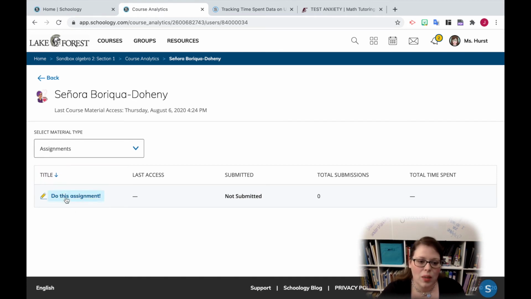If we look here, we got "do this assignment," which was the title. If I click this, it's going to take me straight to that assignment. Last access, this is the last time they actually went in and looked at that assignment. It's useful to see if someone has actually looked at something you've given them. Submitted, that's pretty obvious. It'll either say submitted or not submitted.